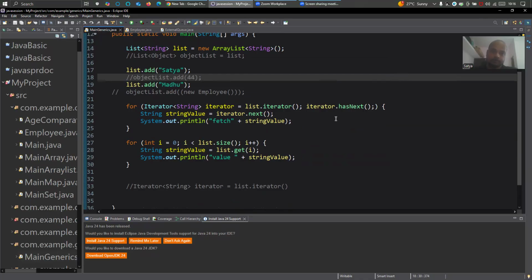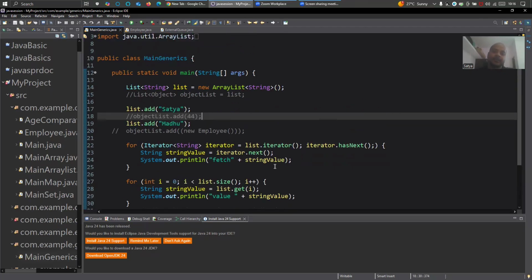Example of generic with collections. I have done it with the list. You can use the same kind of generic with map, with set. You can use it in all types of collection. So let me now explain something else.